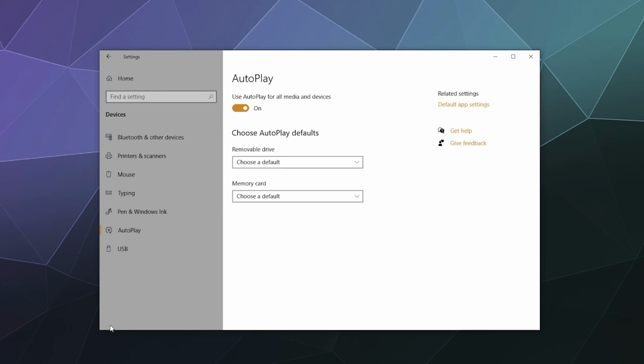Autoplay: when you plug something in like a USB drive or a memory card, do you want it to do something specific? Take no action, open a folder, ask me every time. I really don't like autoplay a lot of the time. I like to kind of choose what I do every time, so I just leave these default. Or you could even disable this.